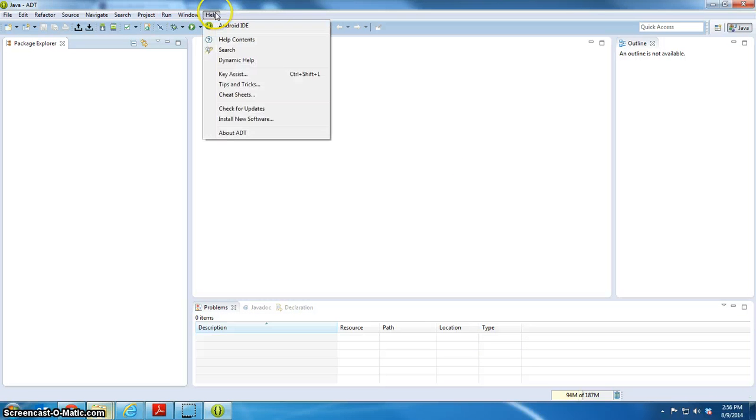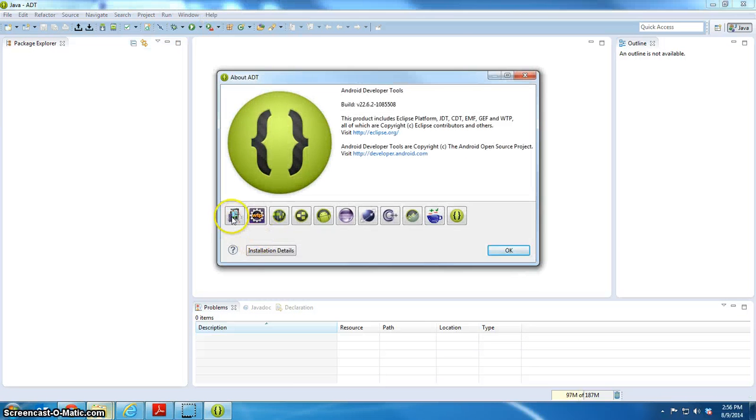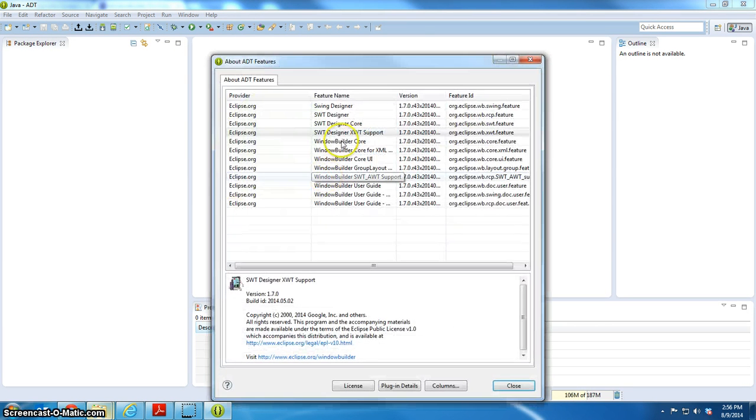And let's see what happened. If I go to Help, About, there it is. That guy right there, that is the WindowBuilder and SWT and Swing. Pretty cool stuff. How do I really know it's installed?